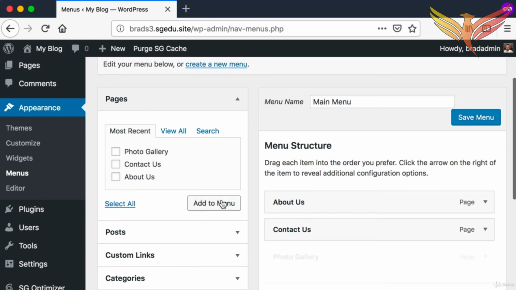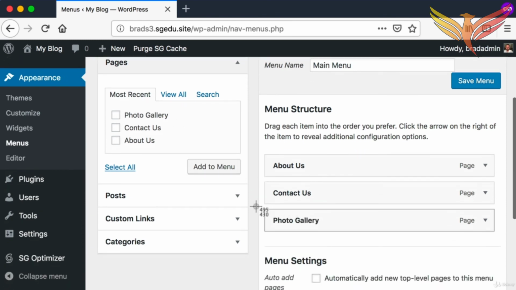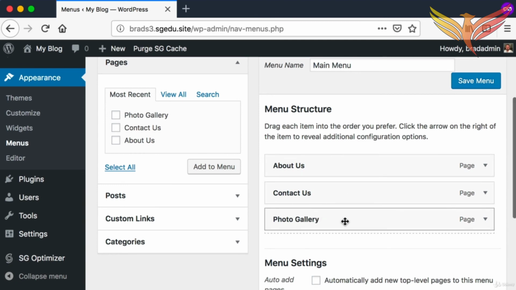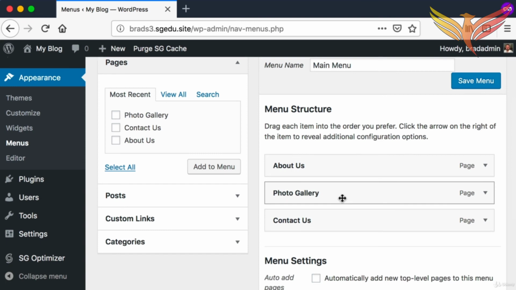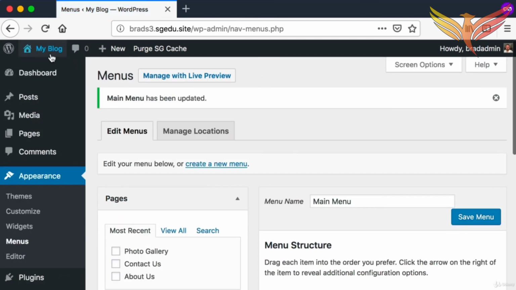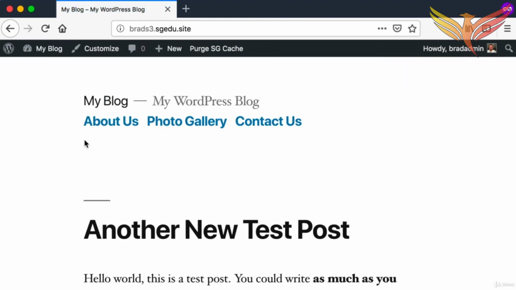So obviously I want to add the Photo Gallery page, so I check the checkbox and then just click Add to Menu. And maybe I don't want the photo gallery link to be the last link in the menu. Maybe I want it to be second, so maybe I want it to come before Contact Us. Well, reordering the links is super easy. You can just click and drag. So you can drag it wherever you want. So I want it to be there. And then just click this blue Save Menu button again. And now if we switch back over to our public website, here we see the navigation, and more importantly, here we see our new photo gallery link.